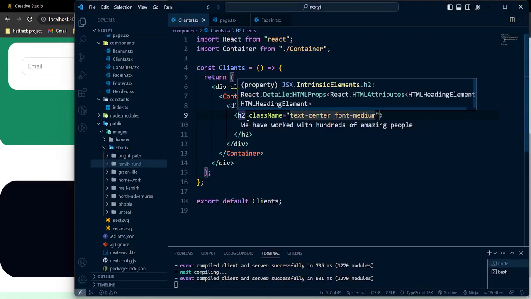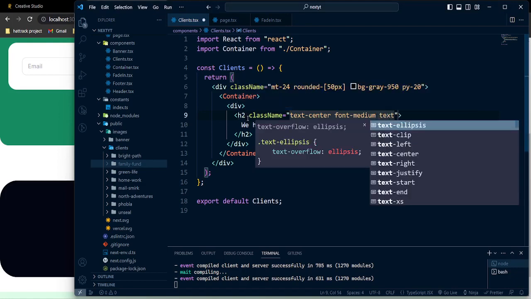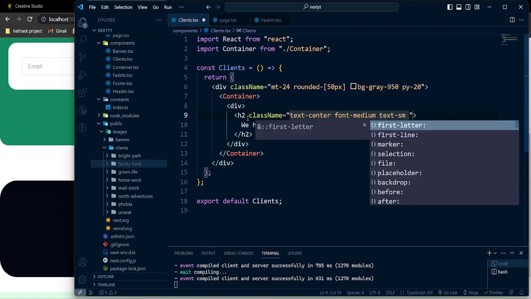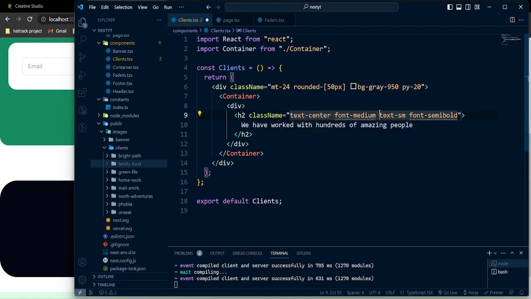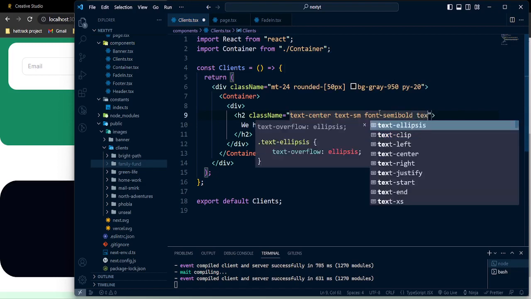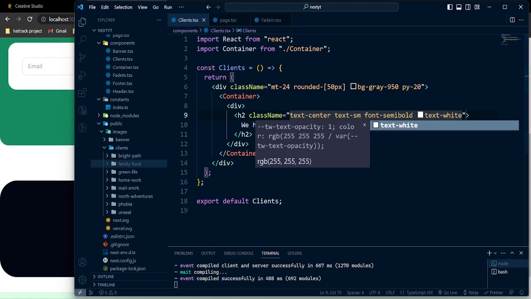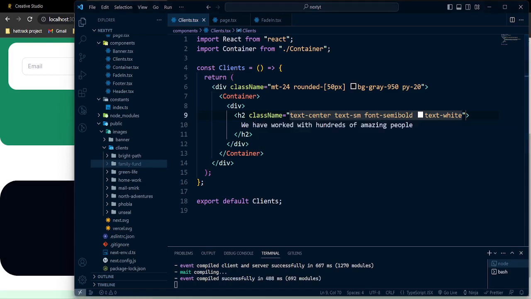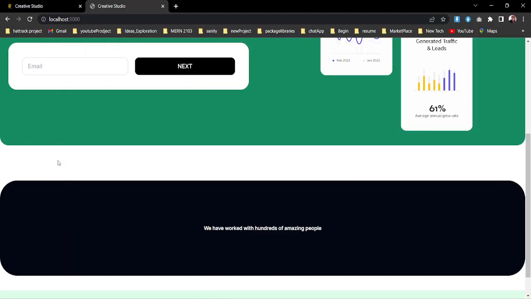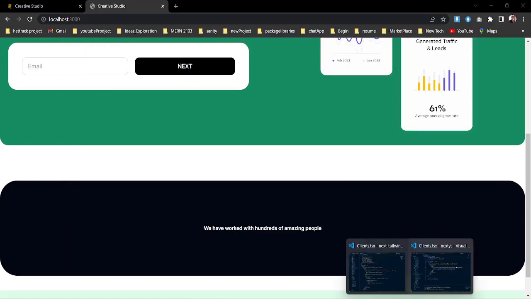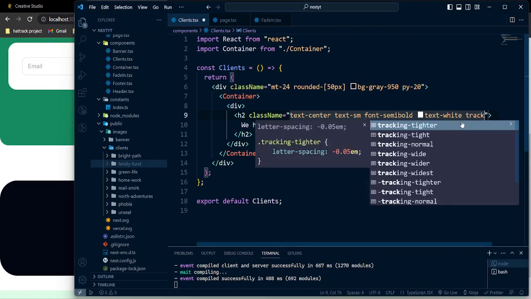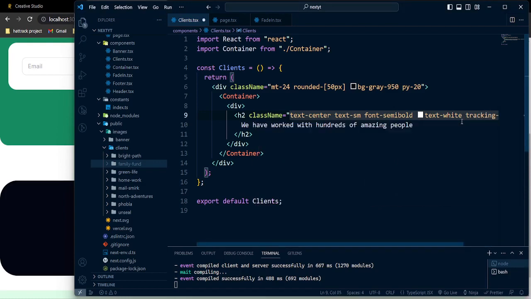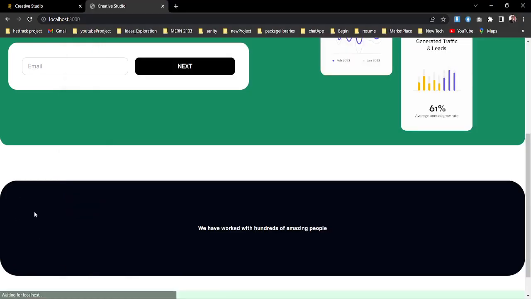Okay, fonts will be medium, text SM, actually not font medium. I want to put that font as semi bold, so let's cut that medium, and it's not visible yet. So what I'm gonna do, text white. So now the font will be available. As you see, that's the font, because I keep it in center so you cannot see the center. And also I'm gonna make its tracking wider. Okay, so that's the one.